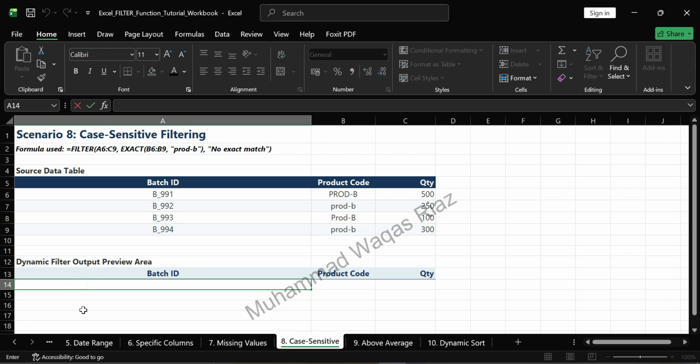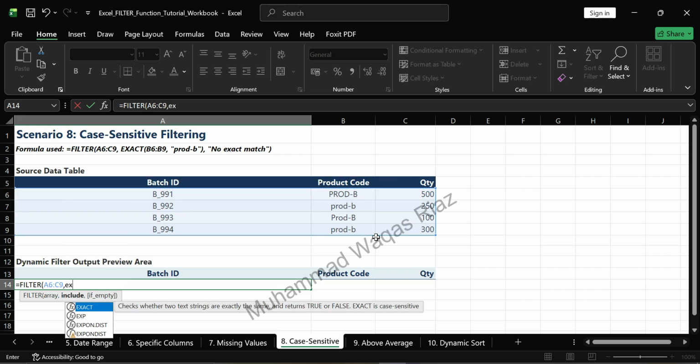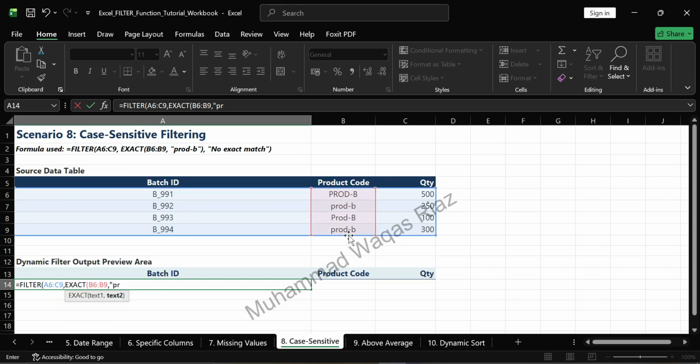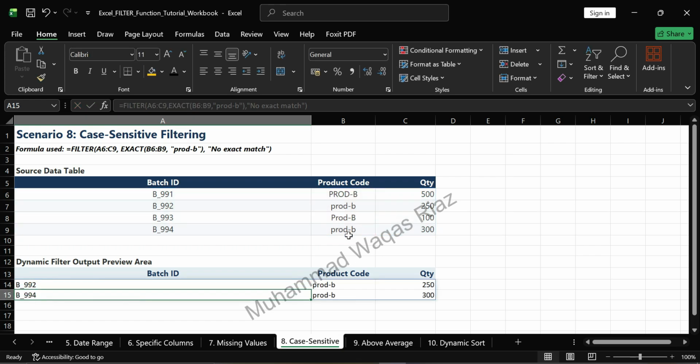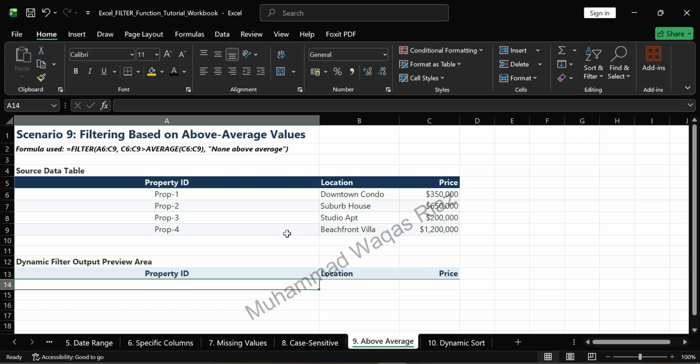Use this formula. Because EXACT checks for perfect character matches, the uppercase and mixed case rows are skipped, pulling exactly what the assembly line ordered. Example 9 is filter values above average. In property or sales analysis, a real estate agency wants a live dashboard displaying premium property listings that sit above the current market average of their portfolio.